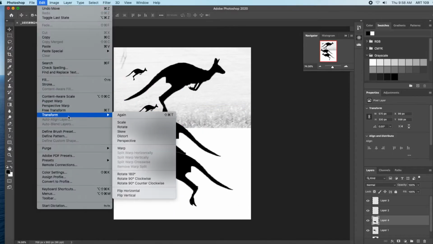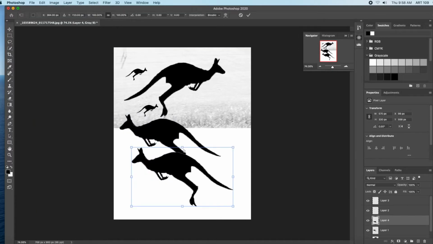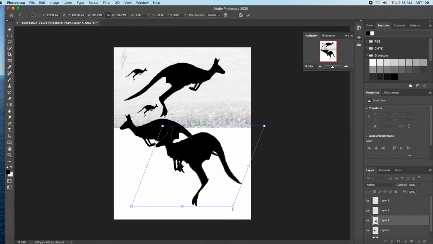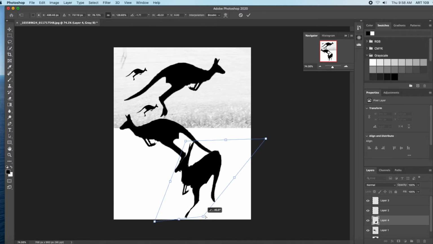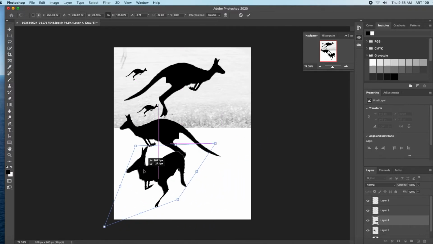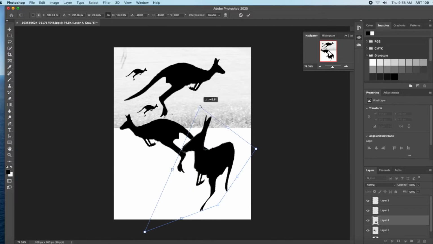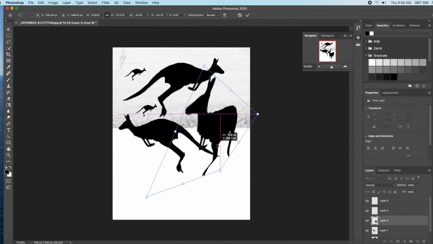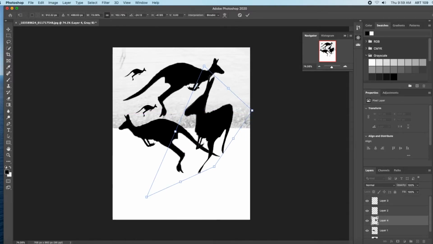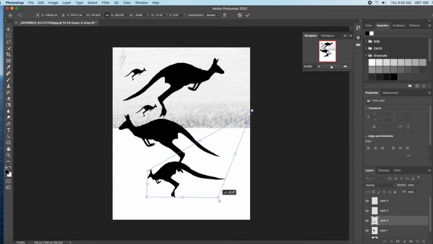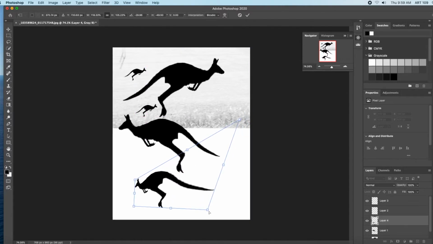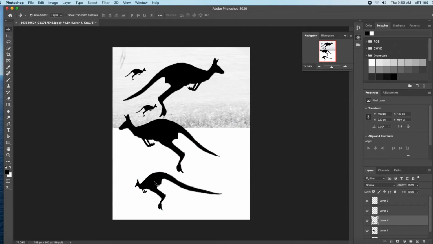Edit, we're going to transform, we're going to distort this one. Just kind of have fun with distorting the shape. Give us some variety here. And we're going to move it where it'll fit in this page and not overlap. It does look like a donkey now. Let's find a shape that still looks like a kangaroo, but that's a little bit different. Yeah, that might work. Okay.